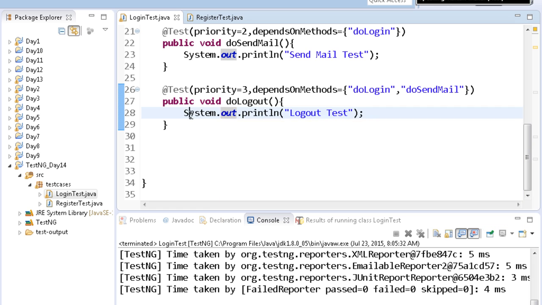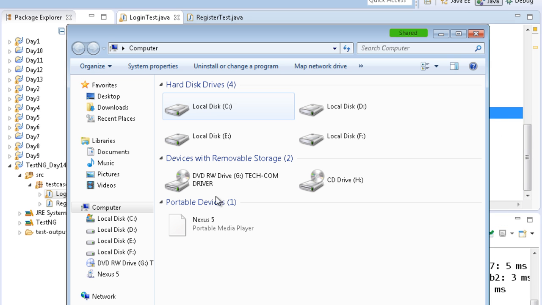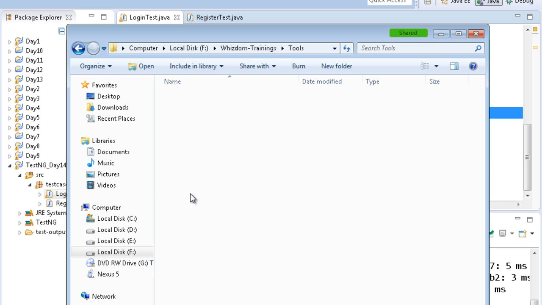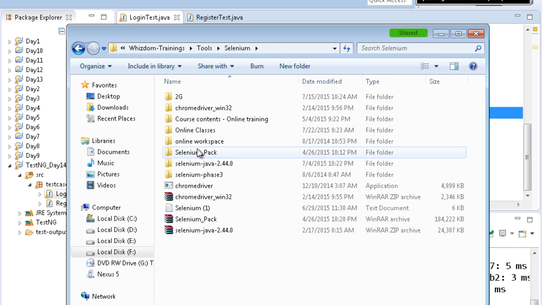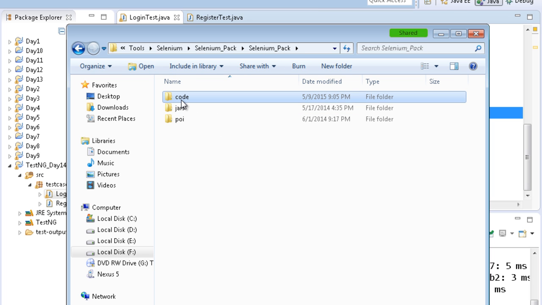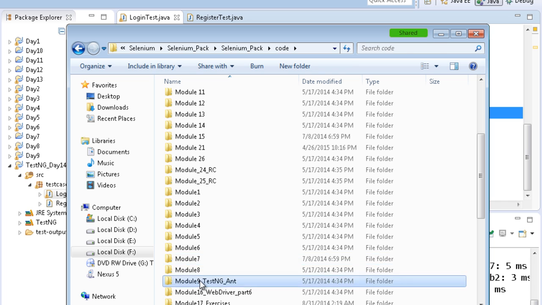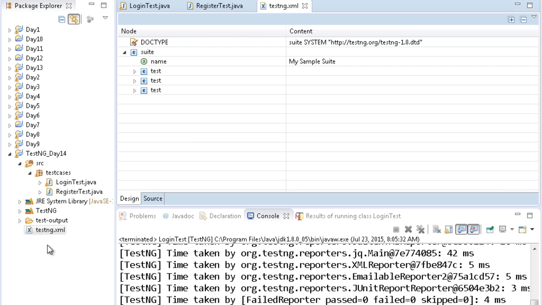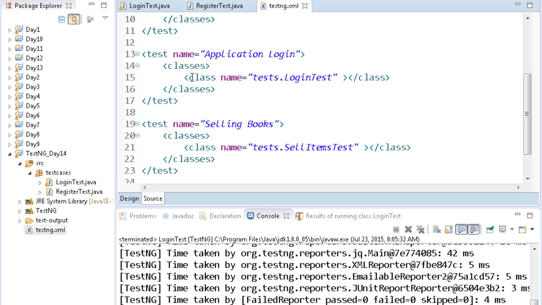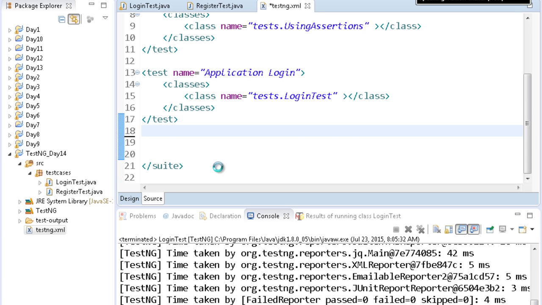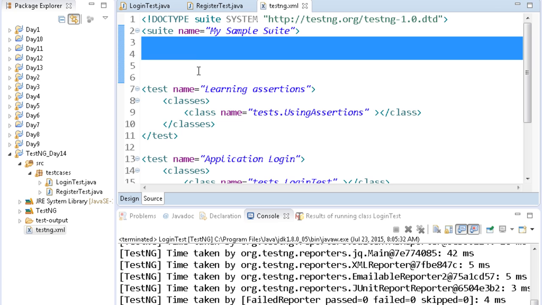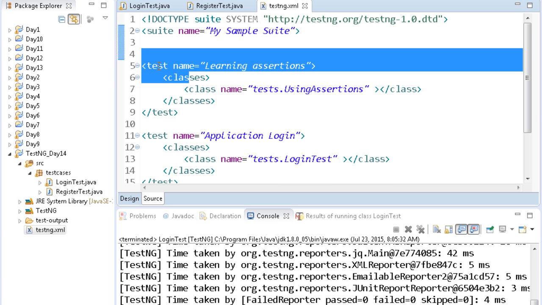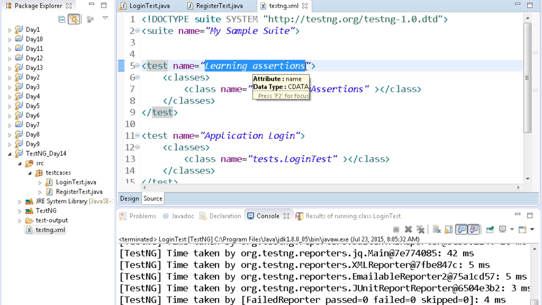For that we use an XML file known as testng.xml. Hold on, just a minute. I'll copy the XML file into my project. Now in this testng.xml, you can keep the test cases like this: firstly the name of the test, the name of the first test is login and send mail test. You can give any description.